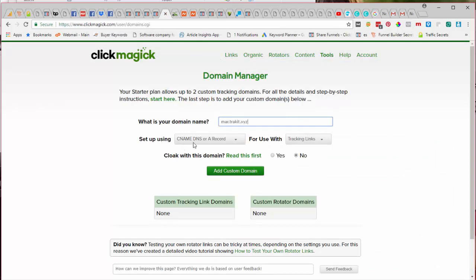When setting up using a CNAME or a DNS name, if you use an A record, that's perfectly fine. That's just a setting where it goes straight to this domain. However, I use the CNAMEs.